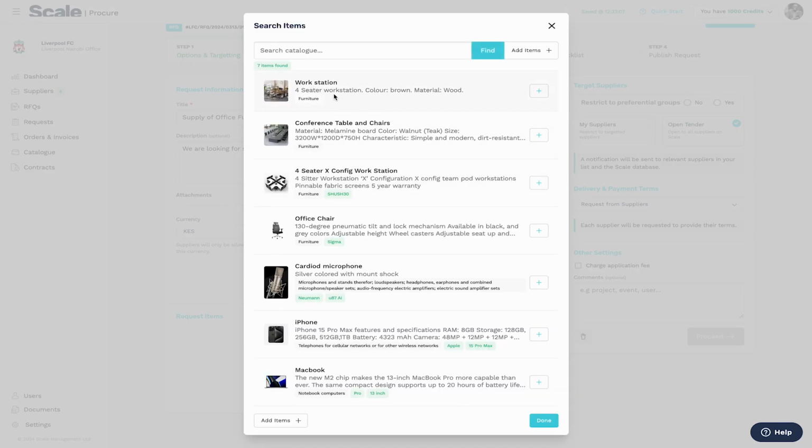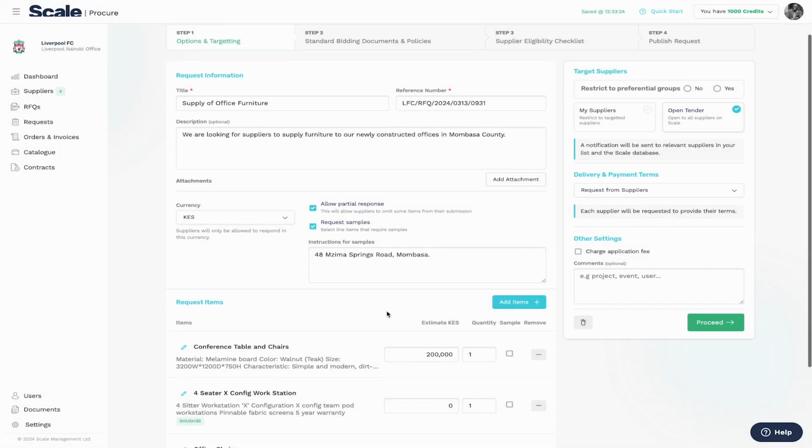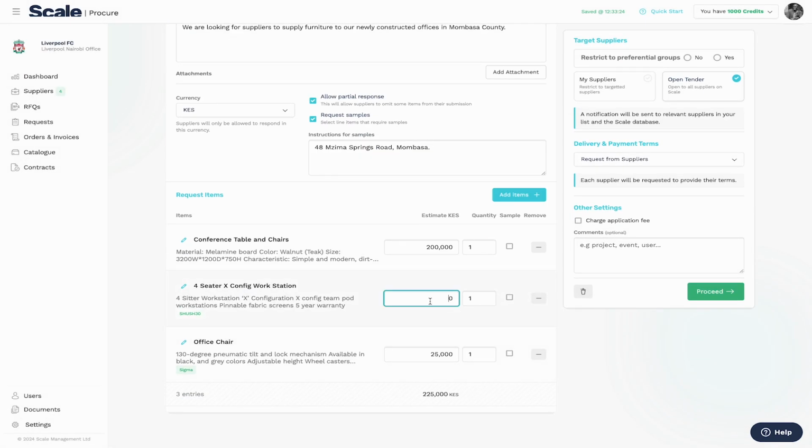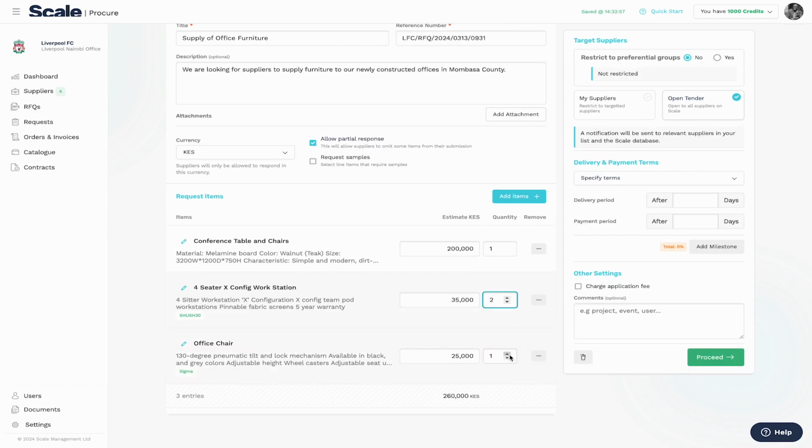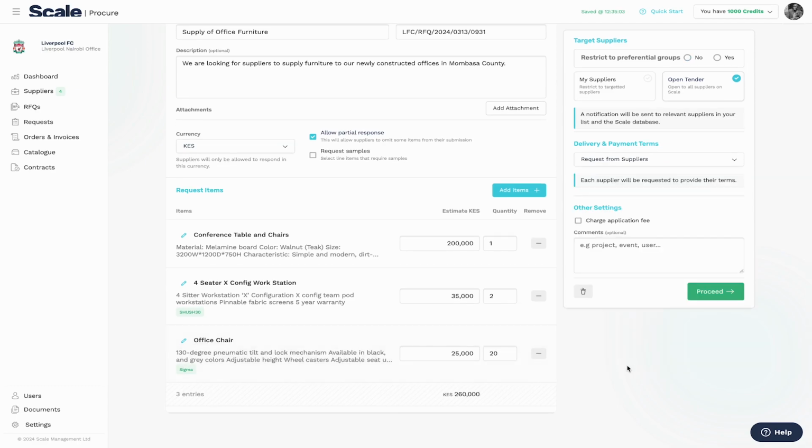Next, define project specifications and scope of services. Select goods and services from the catalog items or create new ones directly. Set the estimated price or budget and specify the quantity of items to procure. Ensure clarity and specificity in your requests.